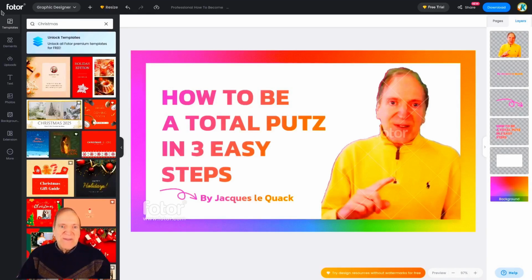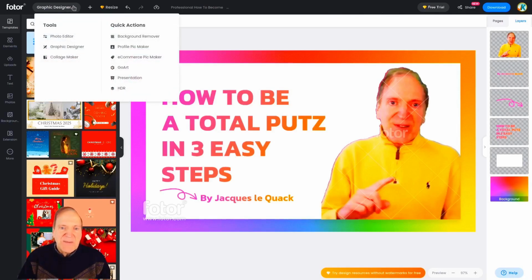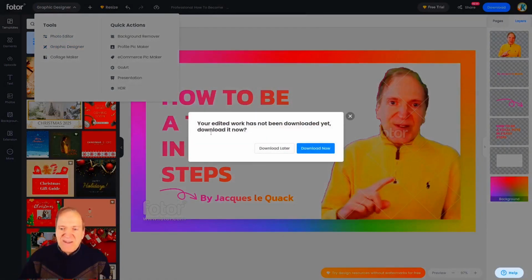So I'm going to click on this Fotor logo, I think, because over here we got different links. That's where you can save it and resize. Graphic designer. I think that's what I'm in right now. And then our menu and quick actions. So if you want to, it's got background remover. Wow, a lot of nice things in there. Cool. Graphic designer, photo editor. I think that's what I'm in right now, is a graphic designer.